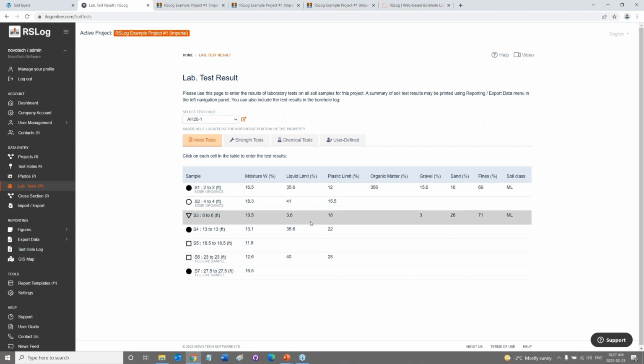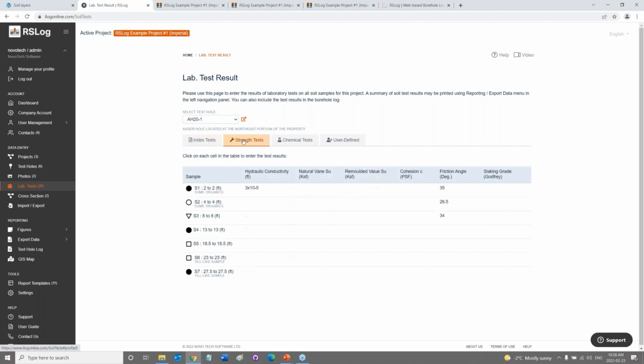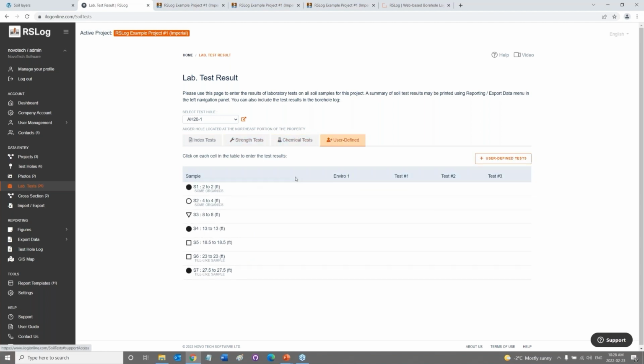For example, if you want to show liquid limit and plastic limit in your borehole log, there will be two different columns showing this data, sieve data. So we broke it into index test, strength test, chemical test, and then if there are some tests that you don't see here in our list, you can add your own tests. So user-defined tests, right? I know a lot of environmental consultants, they have their own types of testing on soil samples. So you can define those here.